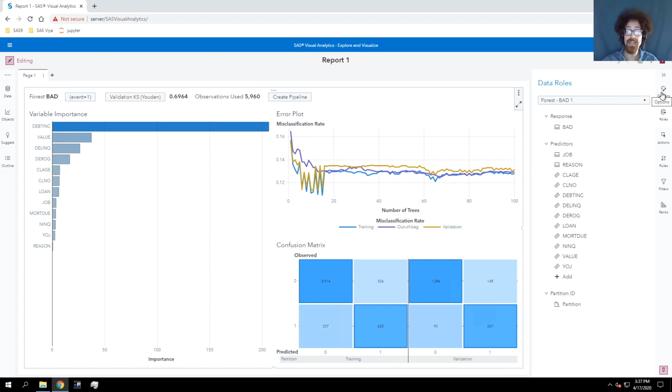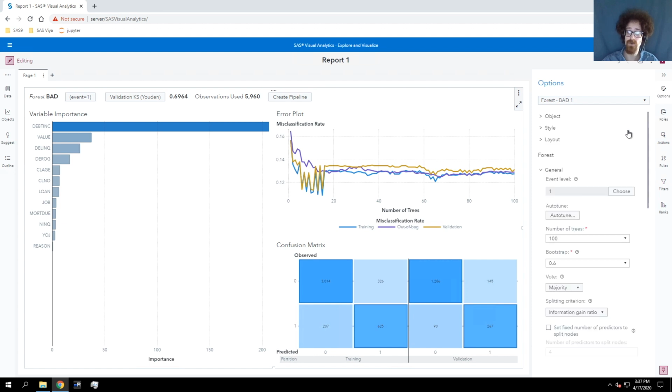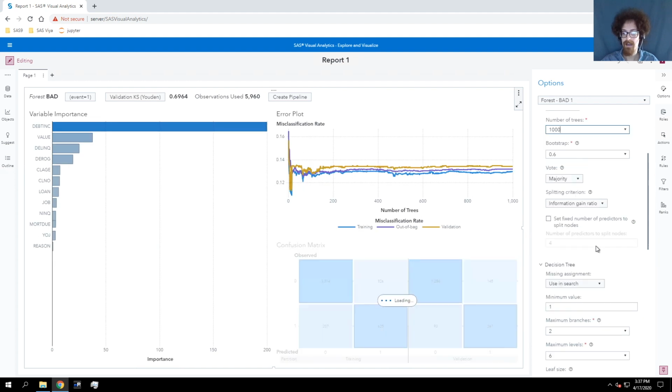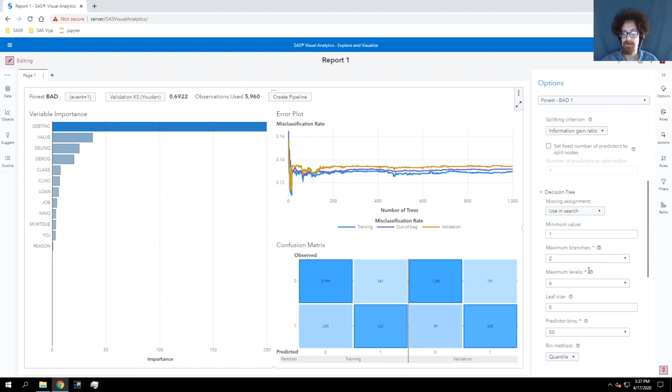I'm going to do a few changes to some options on the forest, just so we can make sure it matches the forest we built in SAS Studio. I'll specify 1,000 trees. It's retraining the model now. But while it's doing that, I'll also change the maximum levels. This is how deep the decision tree is allowed to be, so I can hover over here. Specifies the maximum depth of the tree.